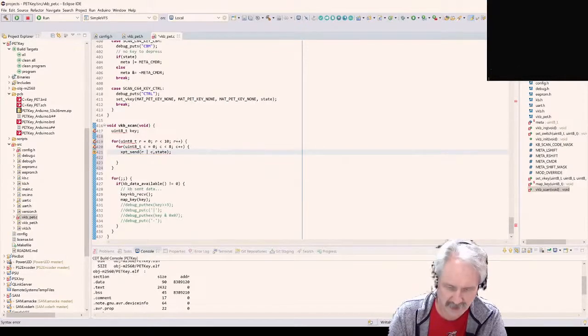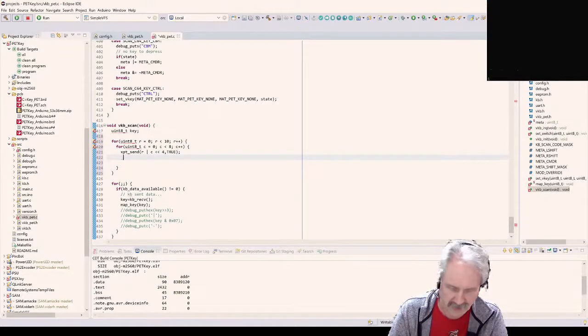Let's see. C needs to go up 4. No, this time it didn't do it. Okay. But if I bang characters, I get characters. Let me unplug it and plug it back in and see if it does it this time. Now we've got underscore delay underscore ms 1000.